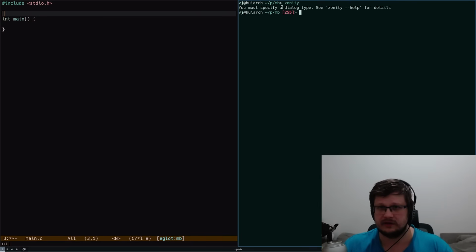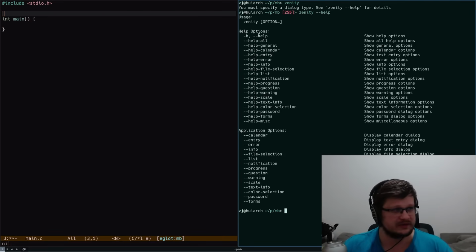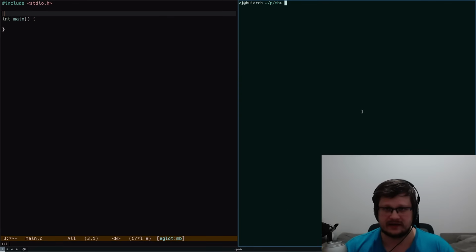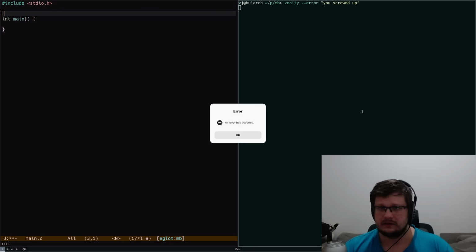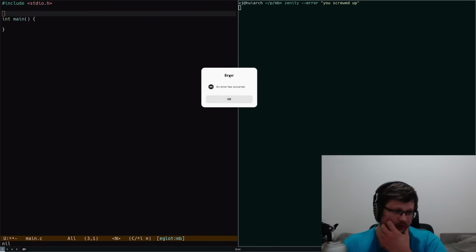Yeah, there you go. So this one. And if you call it with help, you can see that one of the things it provides is, yeah, error. And so if you call it as zenity --error, you screw up, it will try to be smart. Internally Zenity will try to detect what kind of toolkits you installed, what is available, and then it just calls whatever you have installed on your computer.